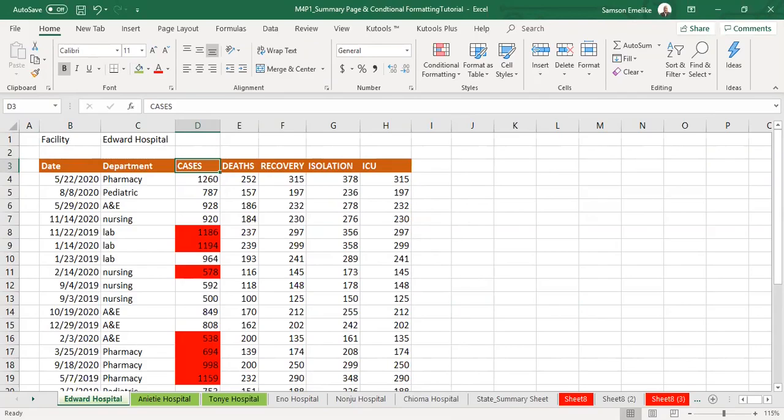Okay, so I want to briefly introduce us to pivot tables. Pivot tables are a very great way to exercise flexibility in the manipulation of your data.